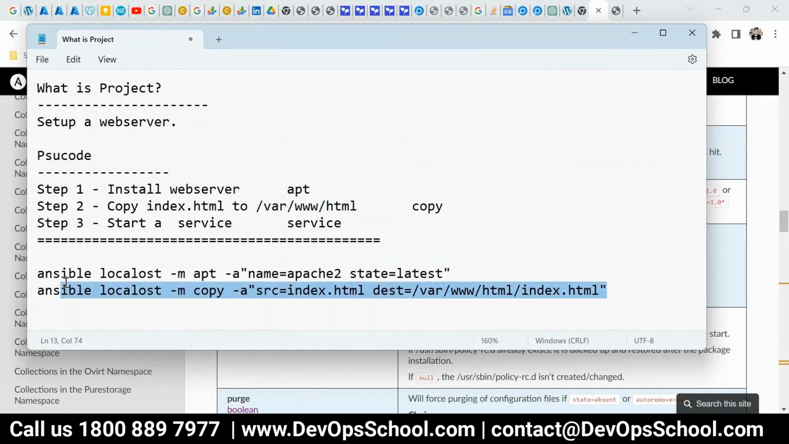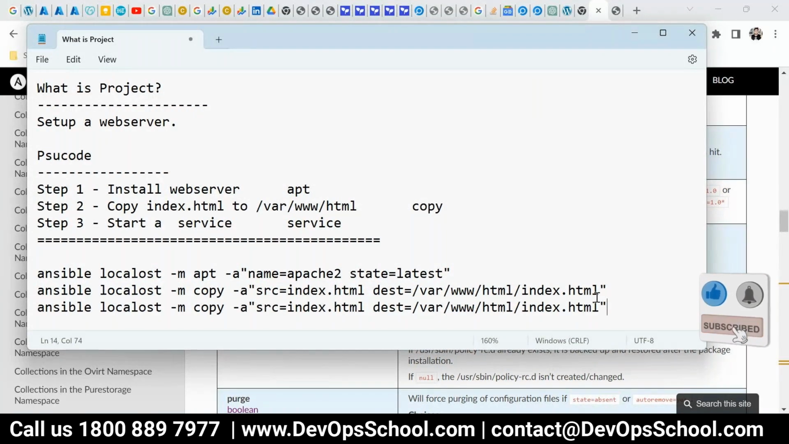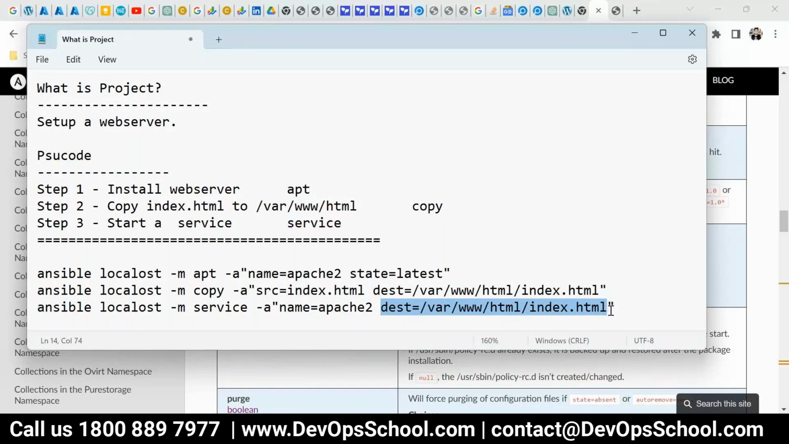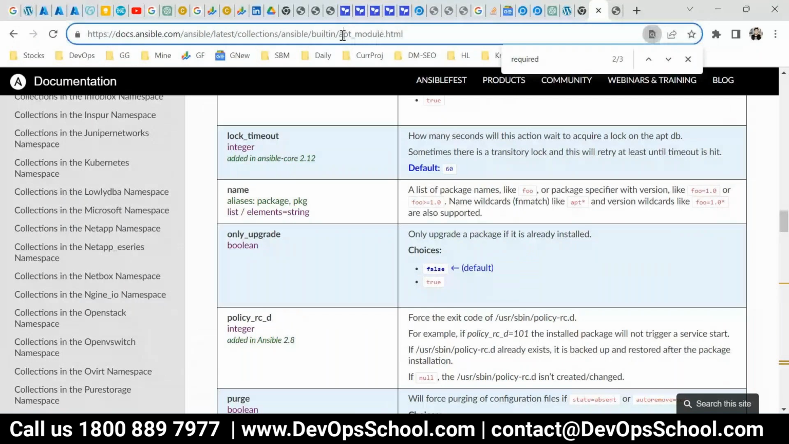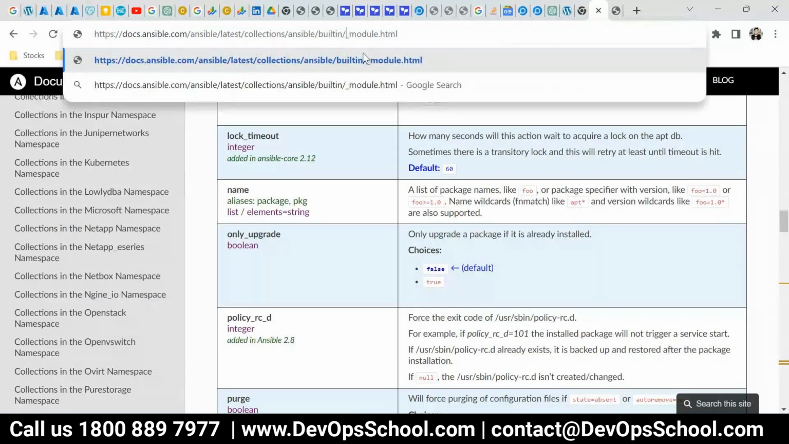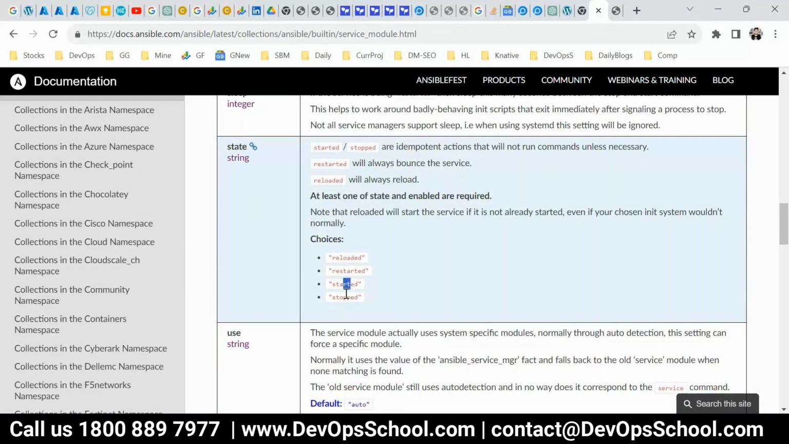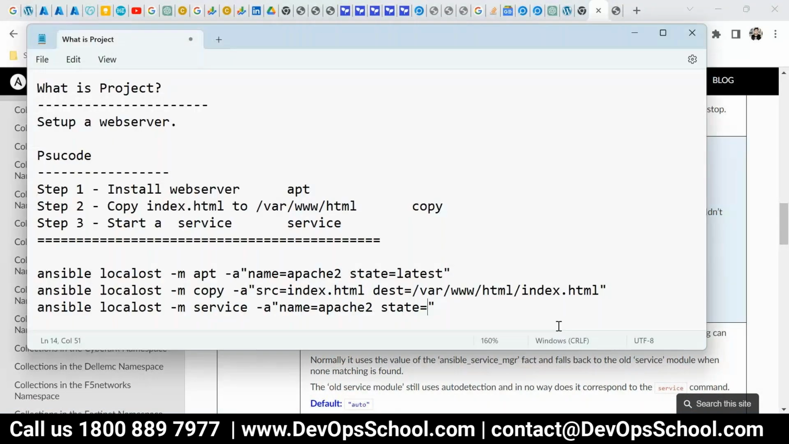And then the last one, which is the service module. What is the parameter, which name of the package? So Apache 2, I know that Apache 2. And what do you want, state is equal to started. You get used to it. Okay, don't worry about that. So state, see here: reloaded, restarted, stopped, started. So here, done. So simple.